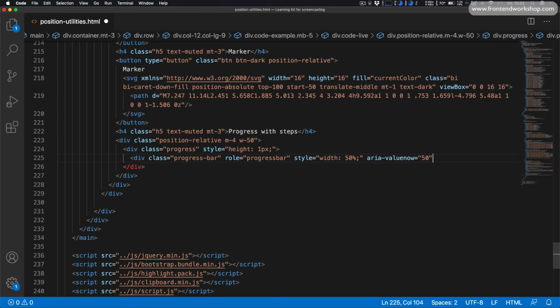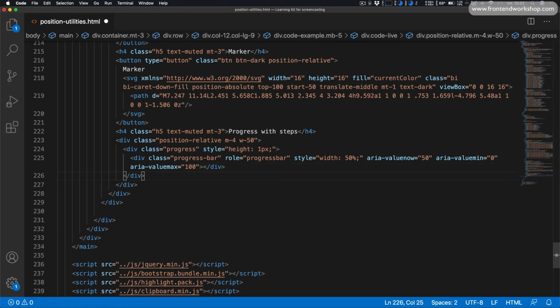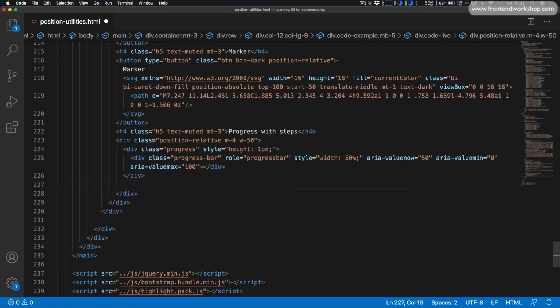aria-valuenow attribute with the value of 50, the aria-valuemin attribute with the value 0, and the aria-valuemax attribute with the value 100. Remember, you can learn more about how to create these progress components in the component section of this course. So here we have the progress element. Now still inside of the wrapping element, we want to create 3 steps.